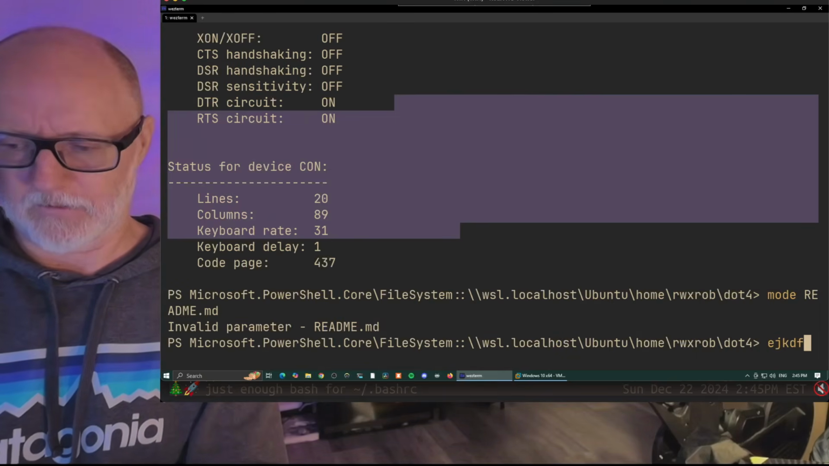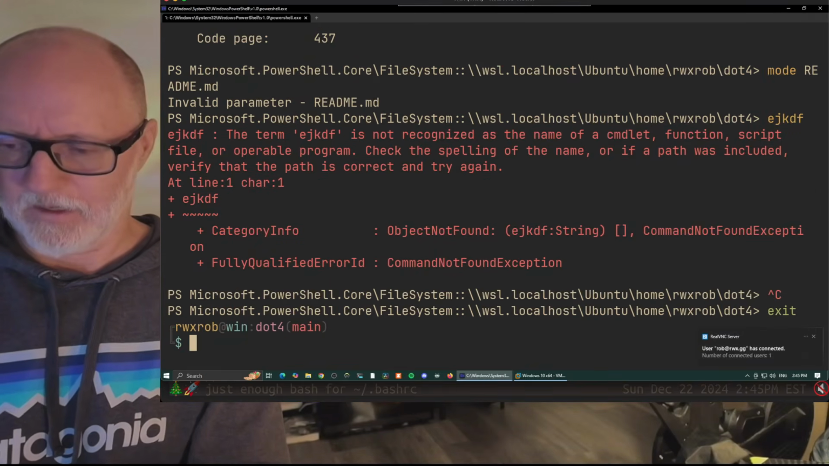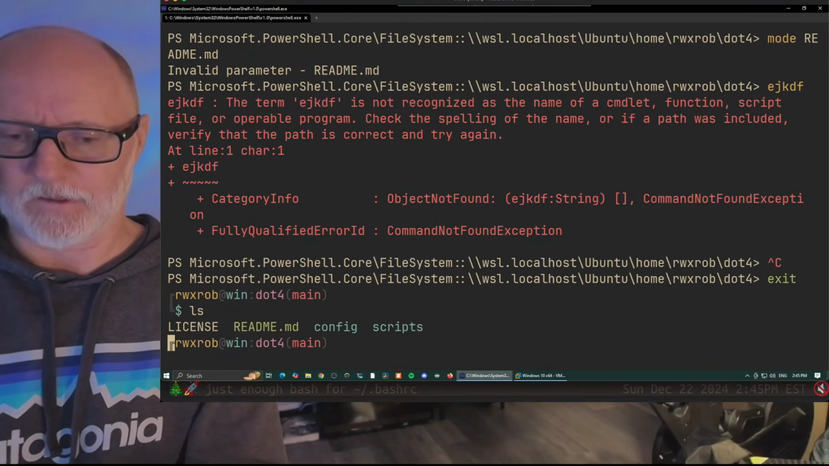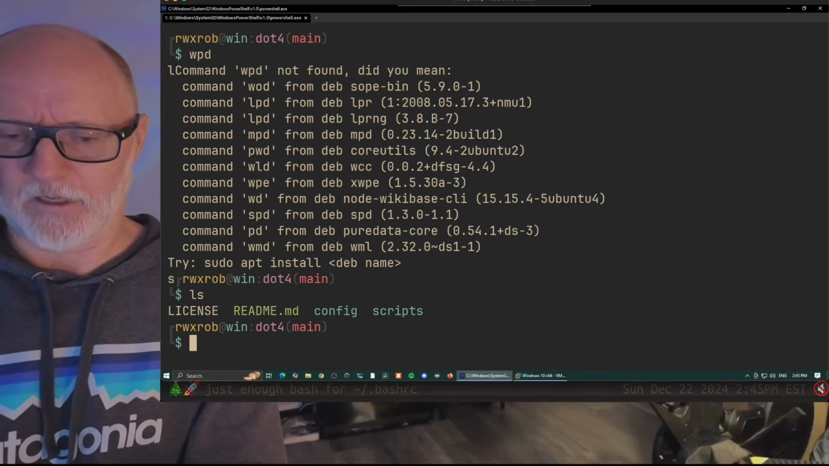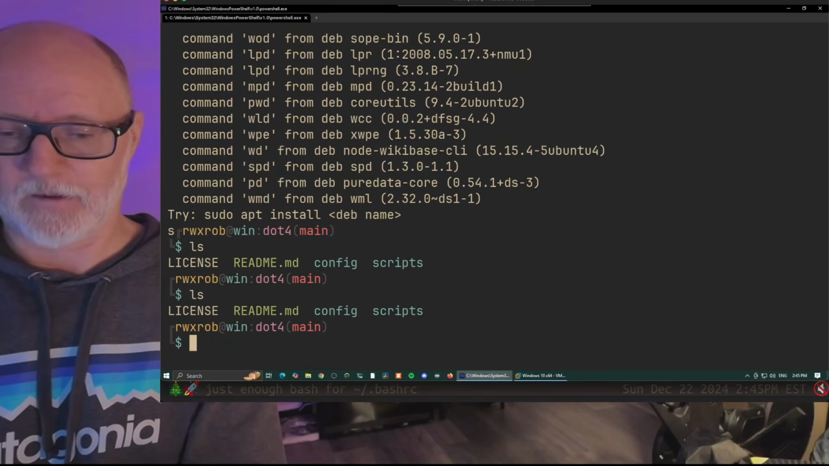No. All right. Let me see if I can. Yeah, let's exit some PowerShell here. All right, so here's a Linux system. Let's do the same thing. We're running under Windows. This is actually WSL2. So let's actually do exactly the same thing.